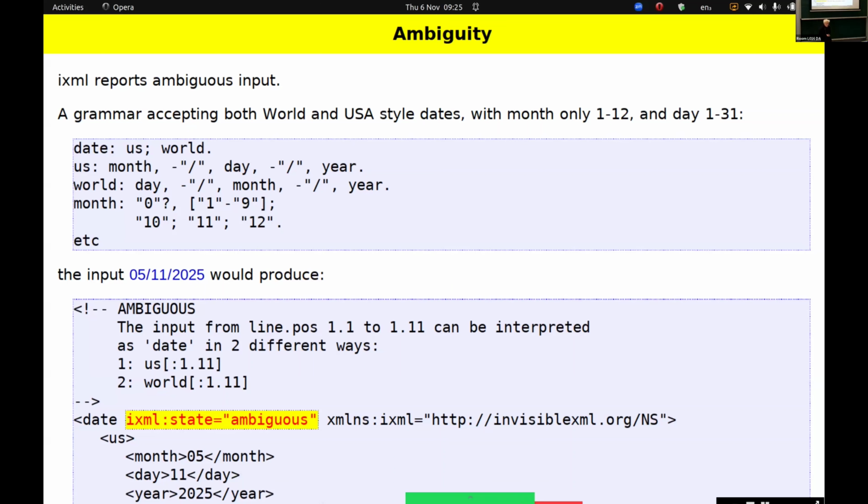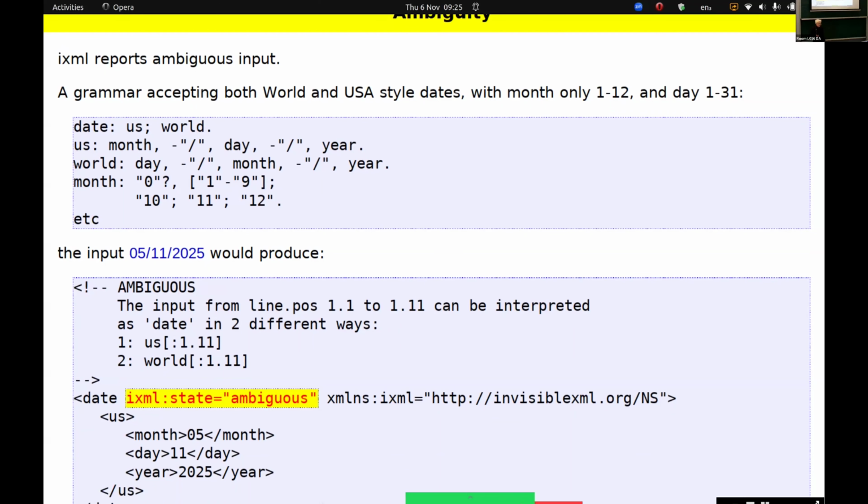However, 5/11/2025 is ambiguous. We don't know which one is a month, and ixml will say that. It will say, well, this is from my implementation, so this is the format of the ambiguous information you get. It says the input from line .pos 1.1 to 1.11 can be interpreted as date in two different ways, either as US or as world. And then on the top level element of the output, you get this extra attribute, ixml:state equals ambiguous, that tells you that the input was ambiguous. And so this is just one of the interpretations that's possible.